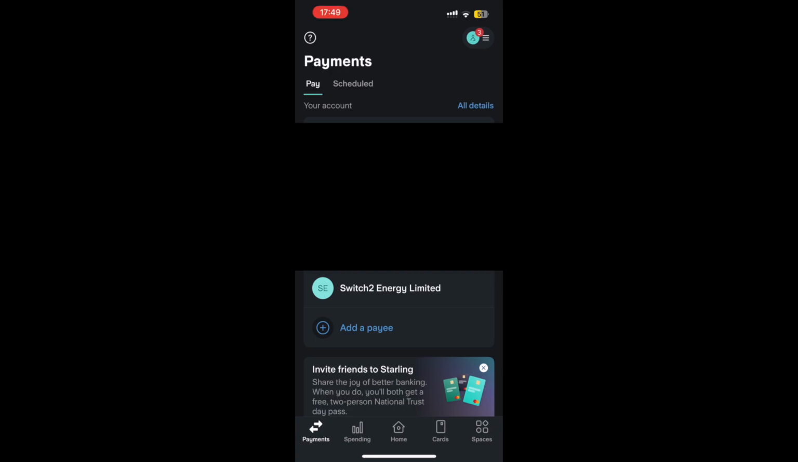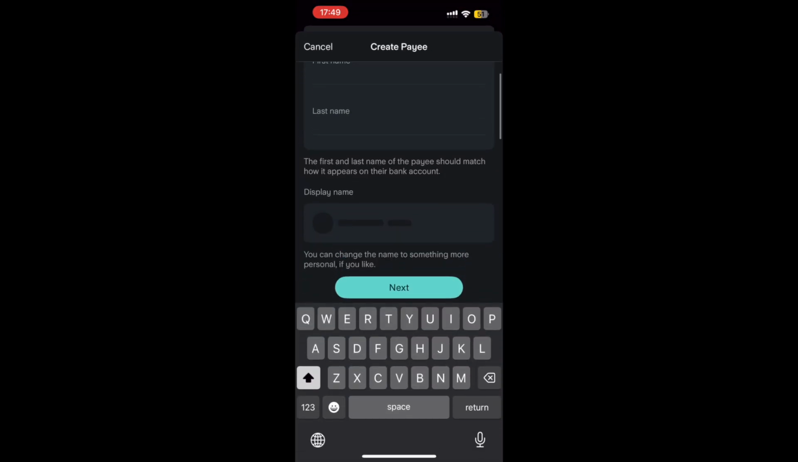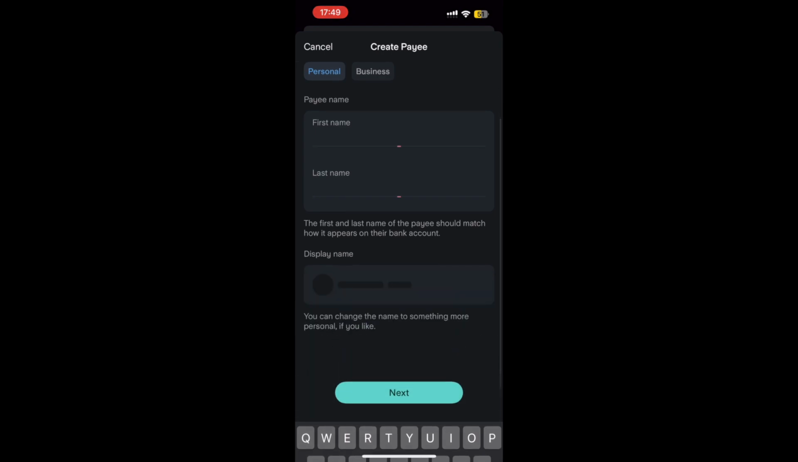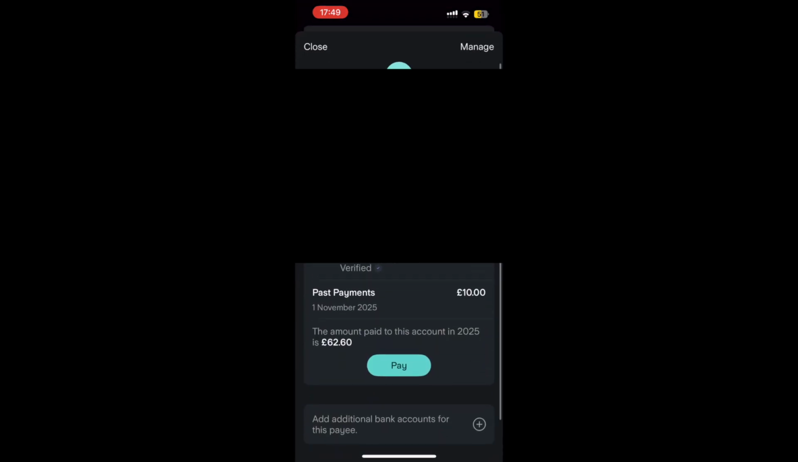Then click on add a payee. That should be towards the middle of that page. Then you want to put in the first name and the last name of the account holder, or click on business and then put in those details there. Then once you've done that, you should see a page where you want to click on pay.